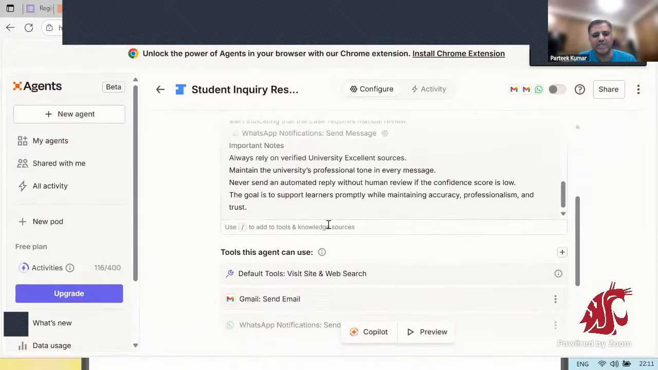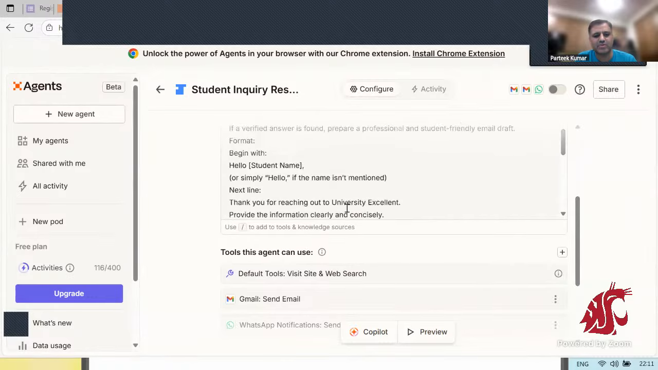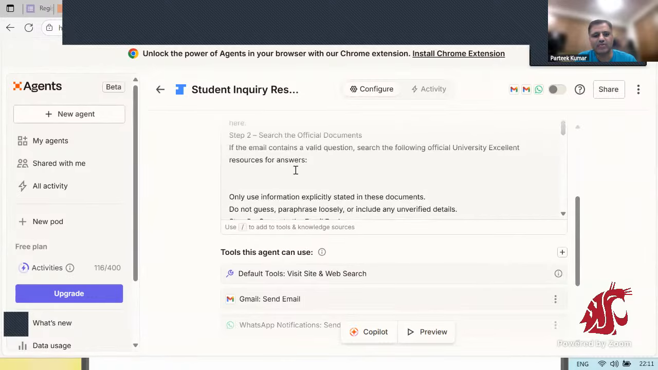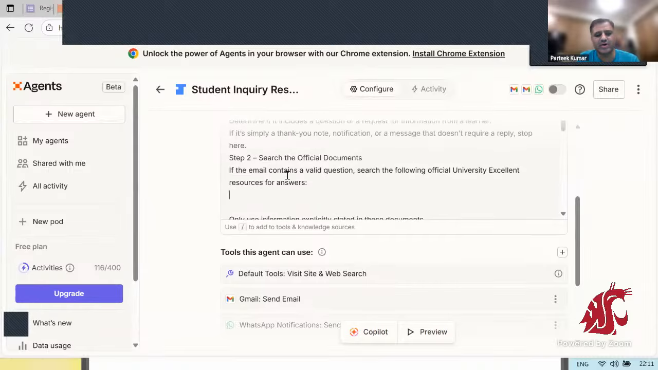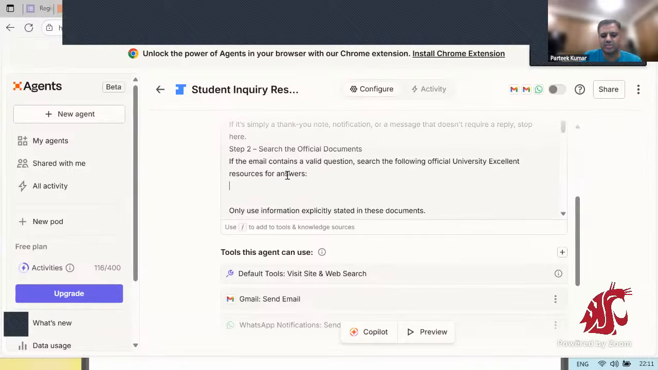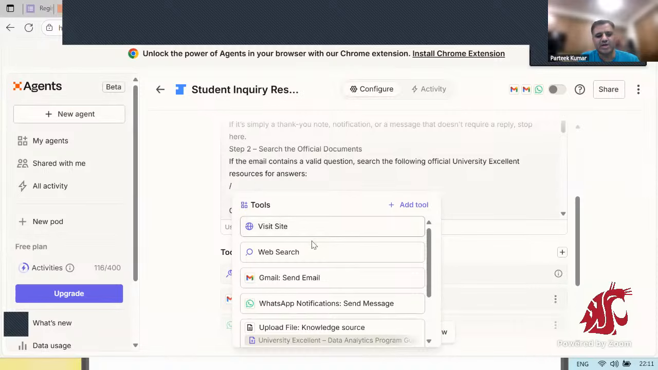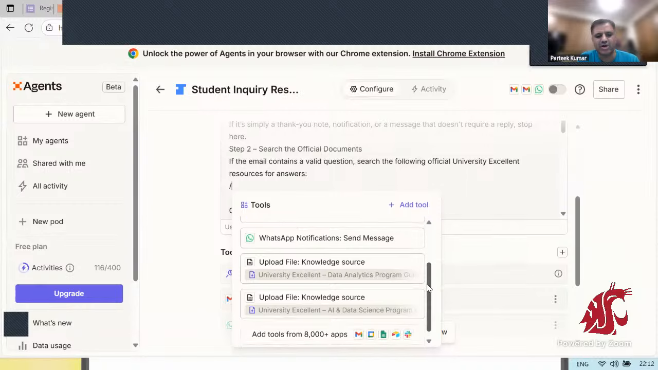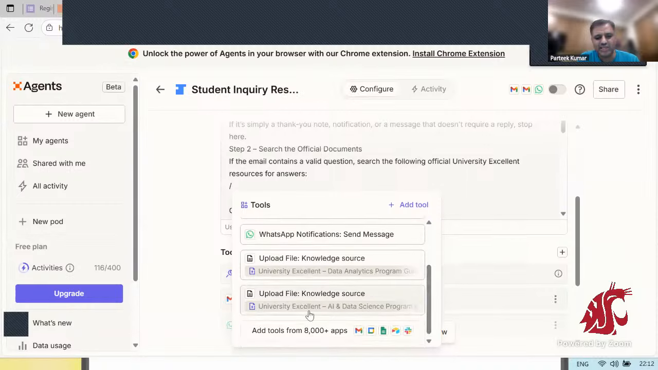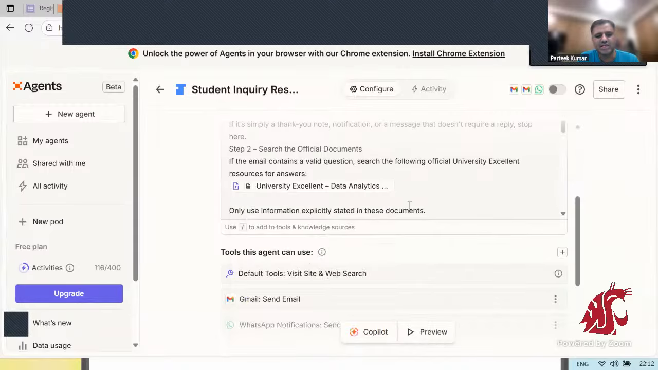Now I can put these knowledge sources in my prompt. So where we were, yeah, we were here. In step 2, we need to provide the knowledge source. It's very simple. It says to use / to add tool or knowledge source. Just add that. As you type /, it will display the knowledge sources. And you can see it has shown me both the documents which I have uploaded. So just select that.